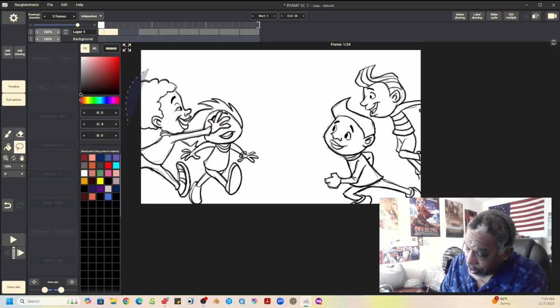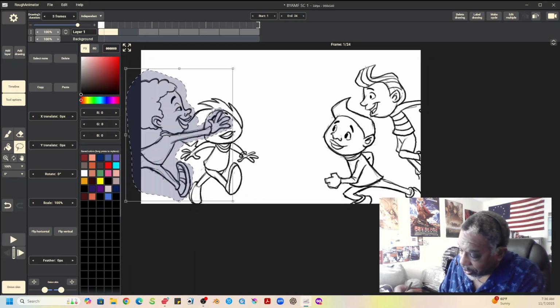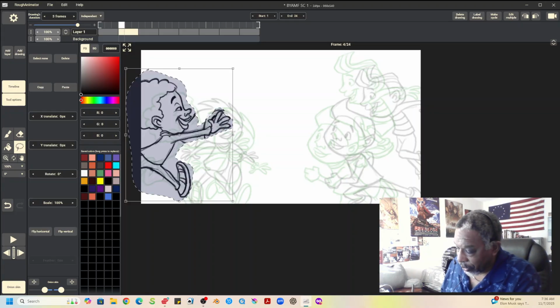What I'm doing here is I'm going to grab Lenny with my select tool. The reason why I'm kind of going around him is because I know I'm going to have to erase stuff out, and I want to have as few things to erase around him as possible. So we'll go copy, go to the blank frame, click on that, and then hit paste. So now that's in that new spot.